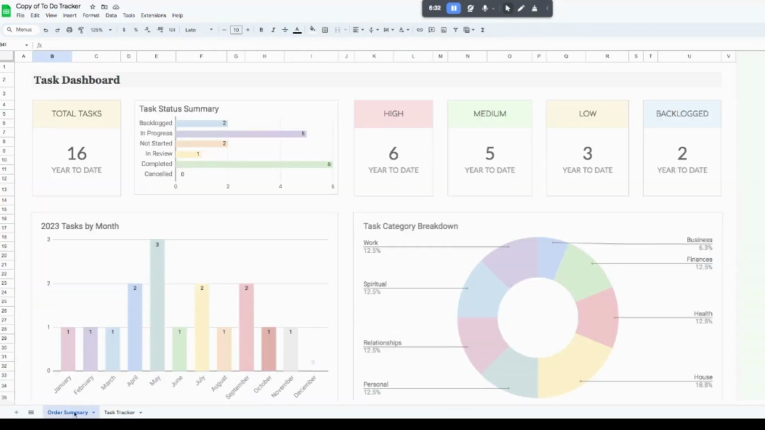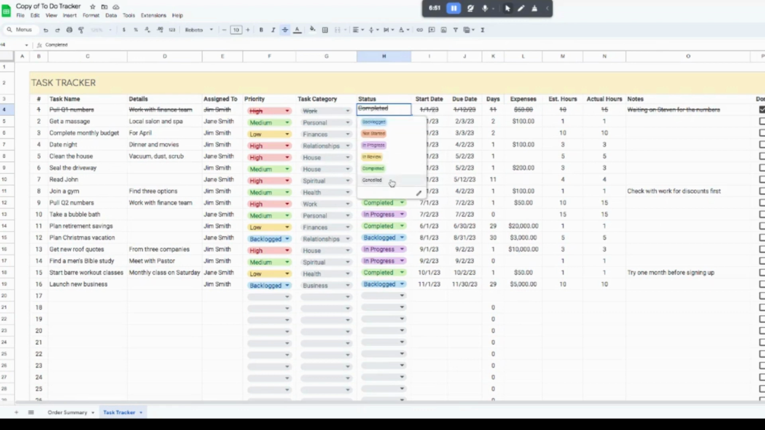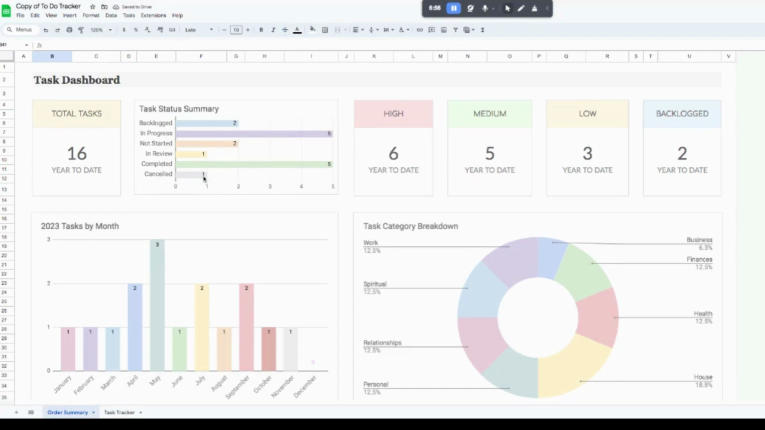And then if you hop back to the order summary down here at the very bottom, this is basically just automatically updating for you. So this is going to show you how many tasks are completed. So right now it's 6. Let me just change this to canceled. And then you can see how it automatically updates to 1 and then 5 over here as well. So that'll automatically update for you as well.